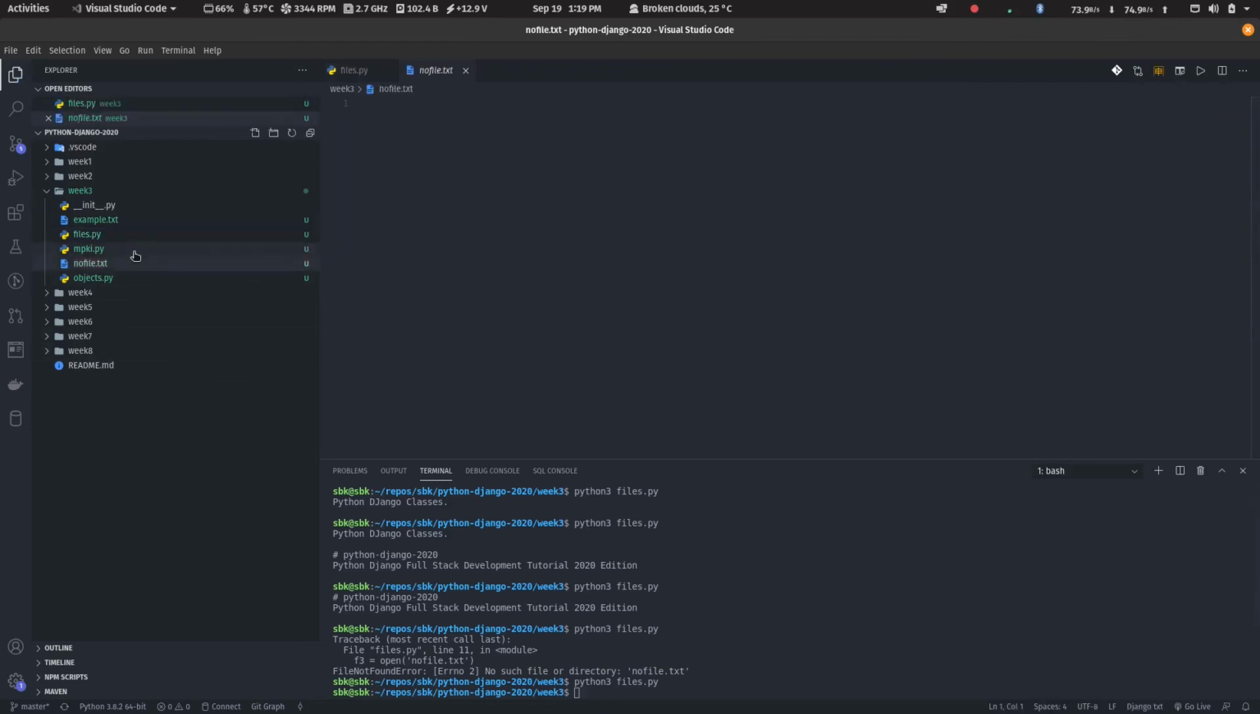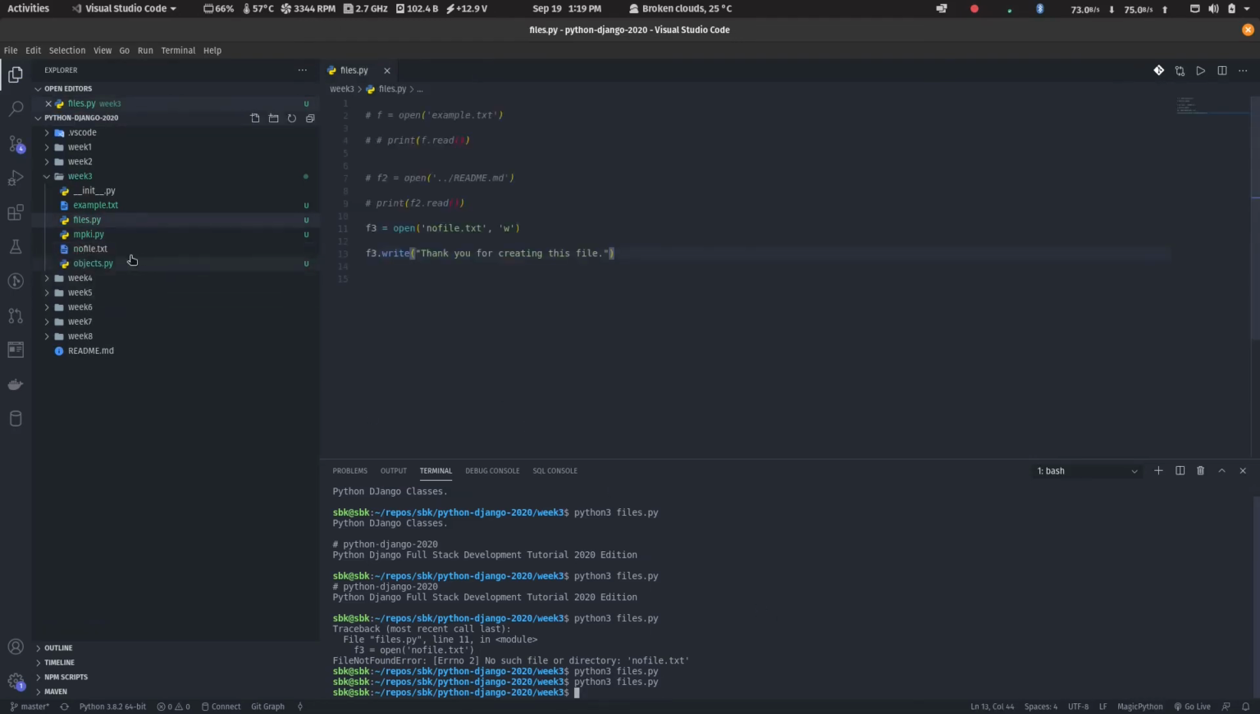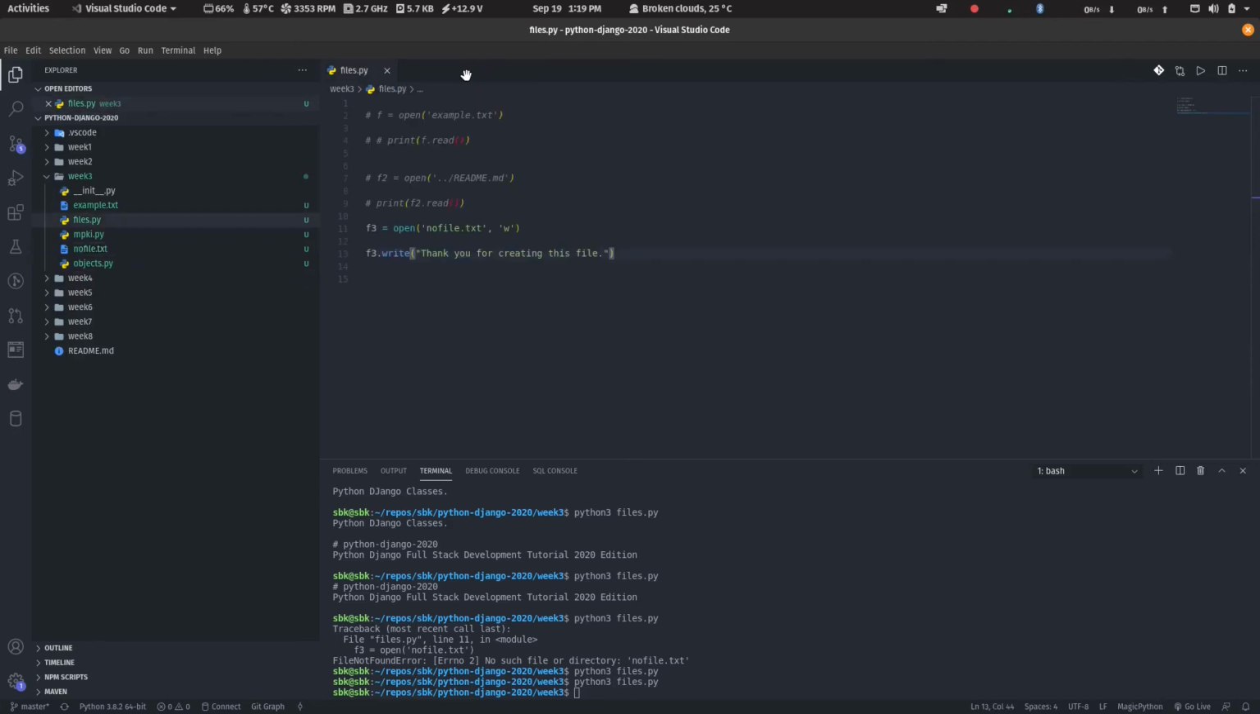Thank you for creating this file. Stop. I'm going to run it. So let me delete the file and run this code again. And when I open it, you see what we did? We created this: "Thank you for creating this file." So this is how you can open and write files.